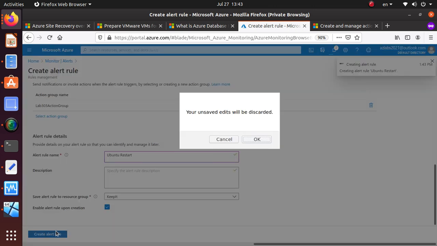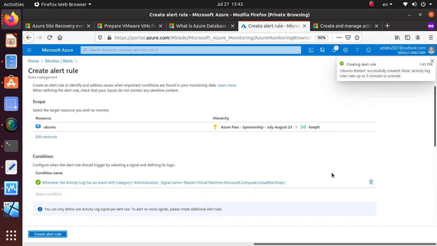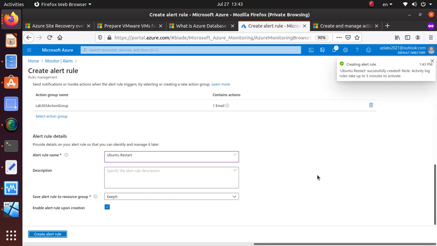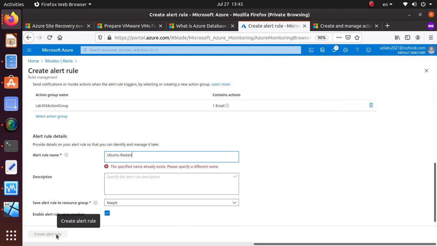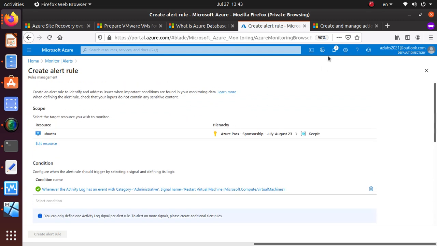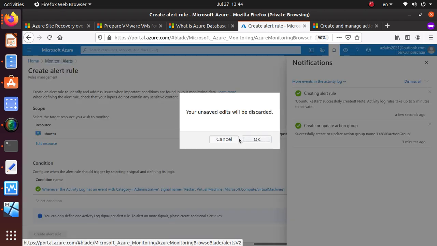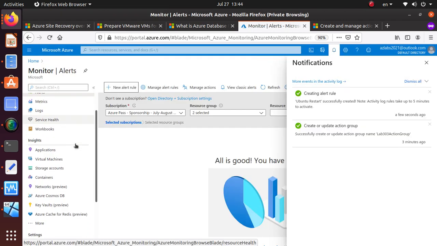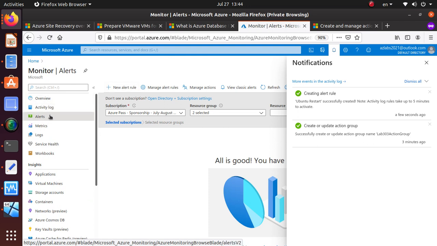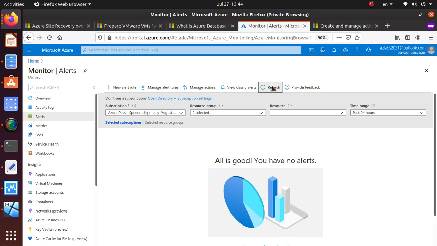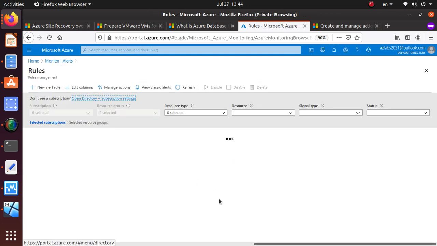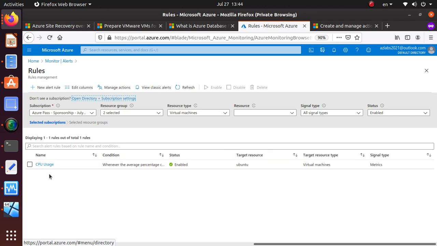Yes. So this, you have unsaved edits. Where are my unsaved edits, buddy? Could just create alert rule. Okay, that one I think got already created. So let's see. Yeah, I think this has already been created. So let's click over here again. Go to alerts. Close this one. Do a refresh on it. Manage alert rules. Let's see if that rule got populated properly.